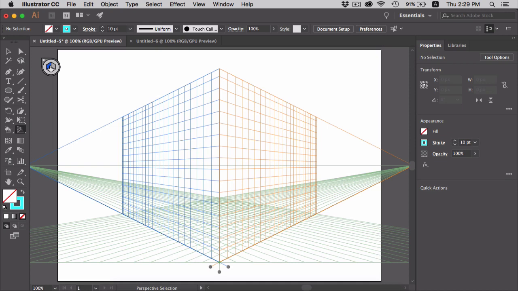You can also press 1 on the keyboard to activate the left plane. Clicking on this side will activate the horizontal plane, or you can press 2 on the keyboard to activate it. And finally, clicking here will activate the right plane, or press 3 on the keyboard to activate it. And now if you click on this circle, this will deselect all the planes of the grid. And once you activate any plane of the grid, you can draw on it.